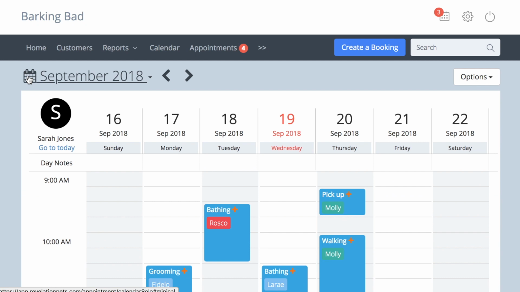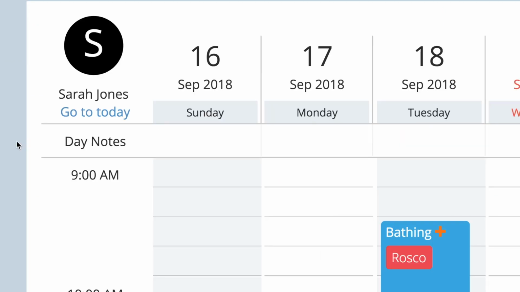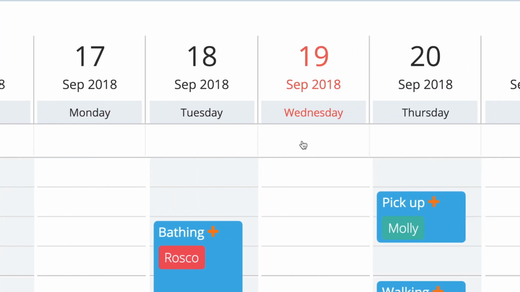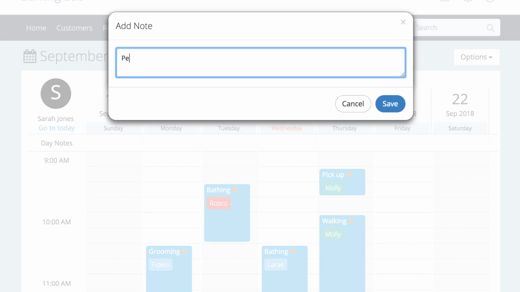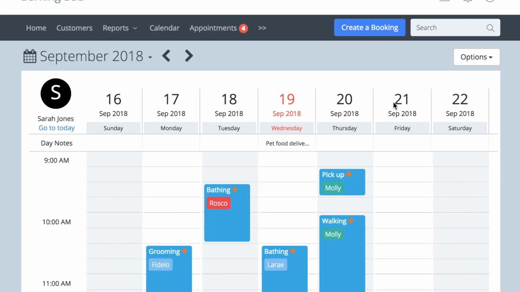At the top of the calendar, you can write notes for that day. These day notes link to the boarding and daycare calendar and are useful if you need reminding about anything happening that day, for instance if a delivery of pet food is arriving. Any notes added here are flagged up when you make a booking over that date.